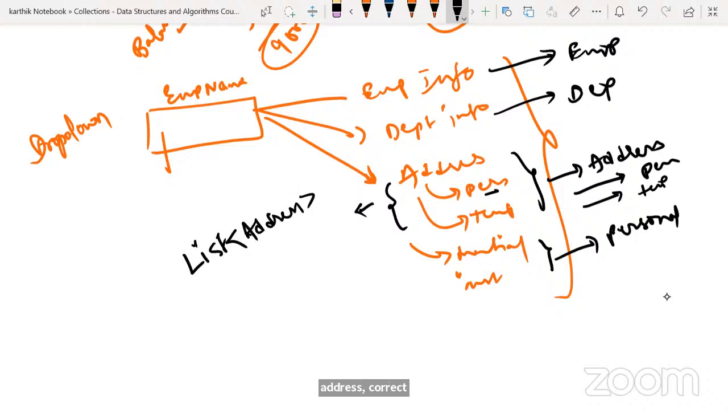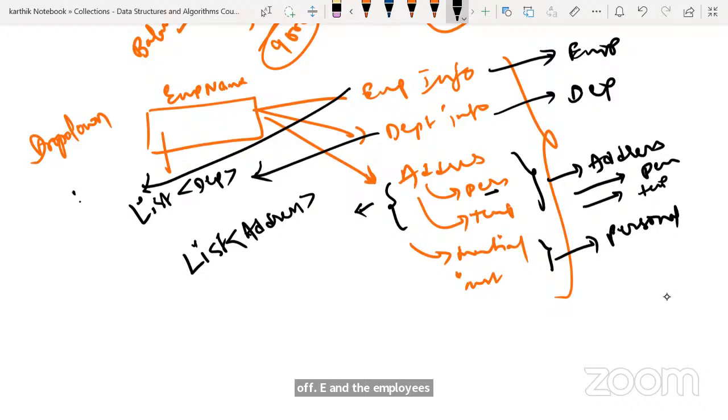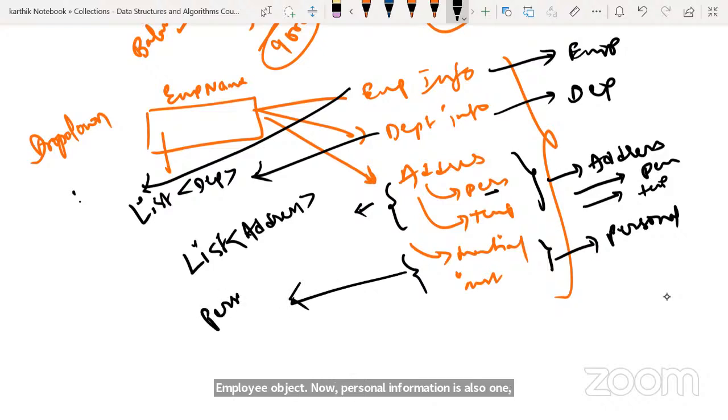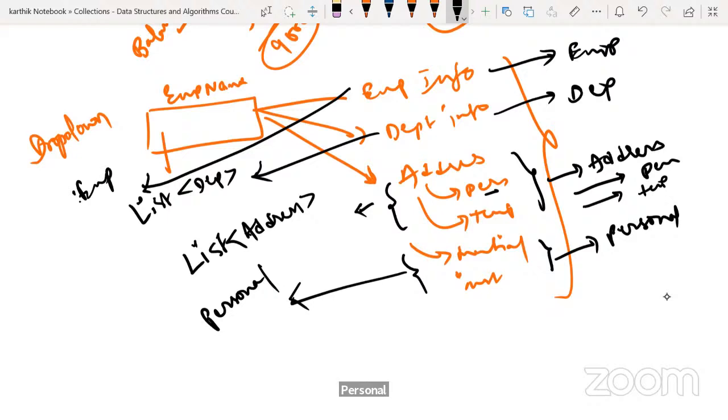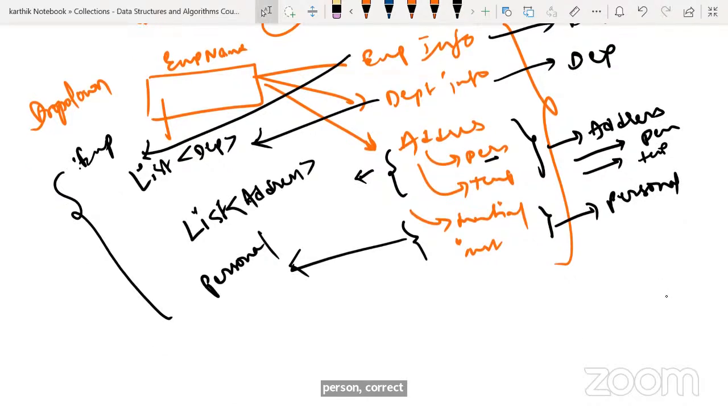Okay, done. After that, department is multiple, correct? List of department. And employee is one. Employee information is only one, correct? Employee object. Now, personal information is also one, correct? Personal and employee info. So all these are for only one person, correct? Now, how do you store this data?